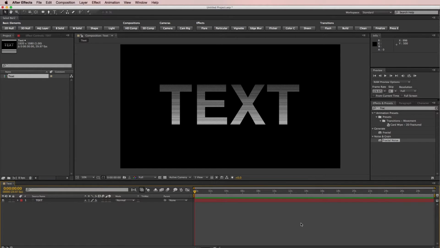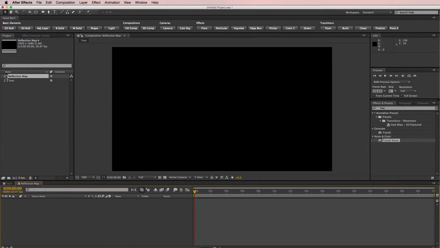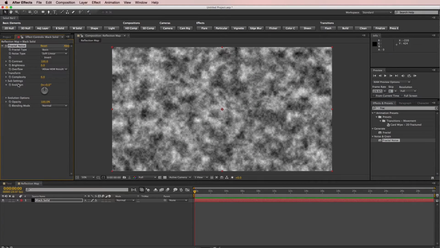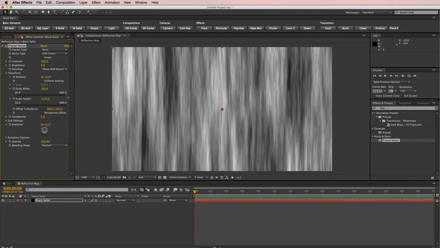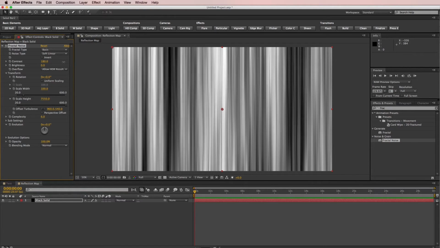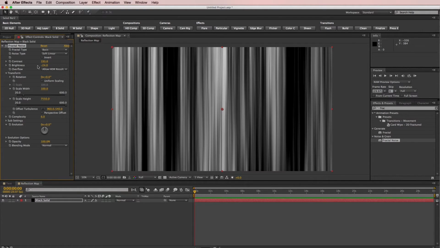All right, so the next thing I want to do is to create the kind of reflection map that's going to be showing up on our text. So I'm going to create a new HD composition, and I'll just call this reflection map. And I'm going to open that up, and I'm just going to add a new solid in here. And I will add some fractal noise to it. Now under the transform, I'm going to uncheck uniform scaling, and I'm going to scale the height up a lot. And I will increase the contrast and decrease the brightness a bit.